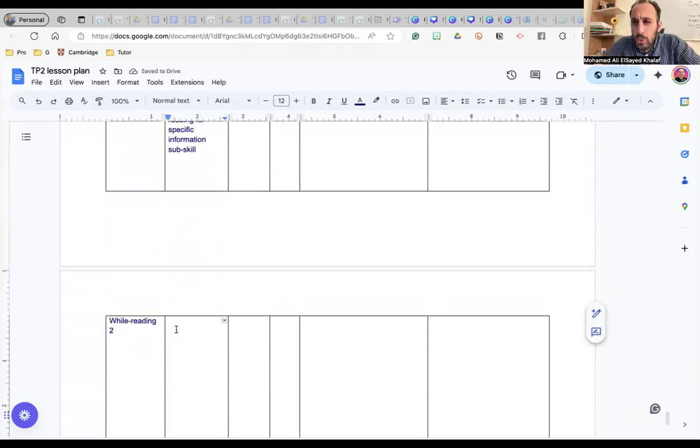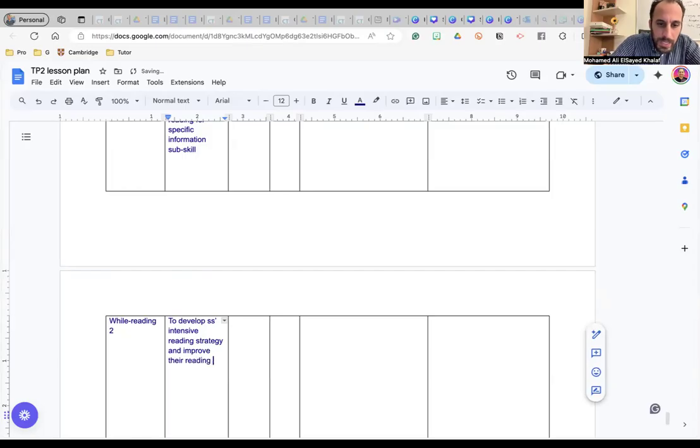Okay, while reading two is asking the students why something happened, how it happened. So I think they need to read for detail. Okay, to develop students' intensive reading strategy and improve their reading for detail sub-skill. Okay.